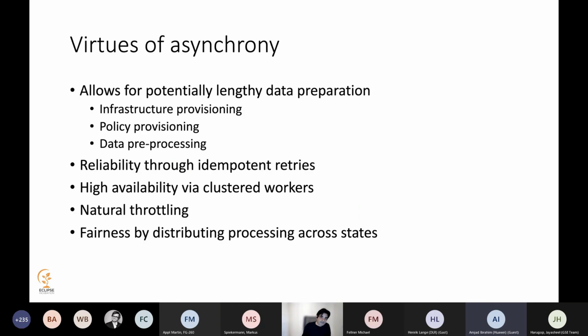Okay, and so again, why did we do this? Well, asynchrony has a number of virtues, I like to call them. The first thing is it allows for potentially lengthy data preparation. If a request is made, the provider might have to go through data prep on its end, and that might involve even things like infrastructure provisioning. It might have to provision some type of storage that the client can then go to retrieve the data. It might have to provision a stream or do something else. For instance, it might have to make some type of policy provisioning.